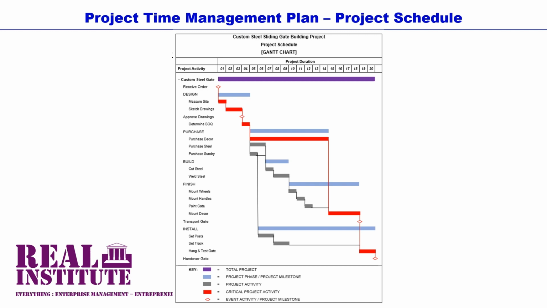In our example project, the custom sliding steel gate building project, as you can see, the project activities and events that are on the project's critical path or the project schedule's critical path are the activities and the events: receive order, measure site, sketch drawings, approve drawings, determine a bill of quantities, purchase decor, mount decor, transport gate, hang gate, test gate, and handover gate.